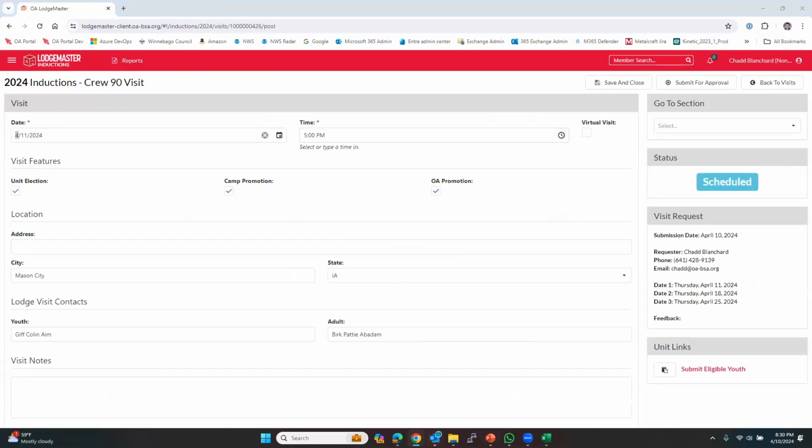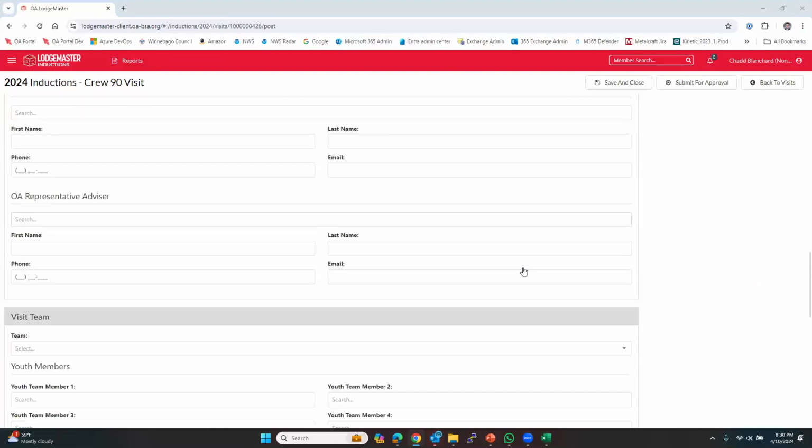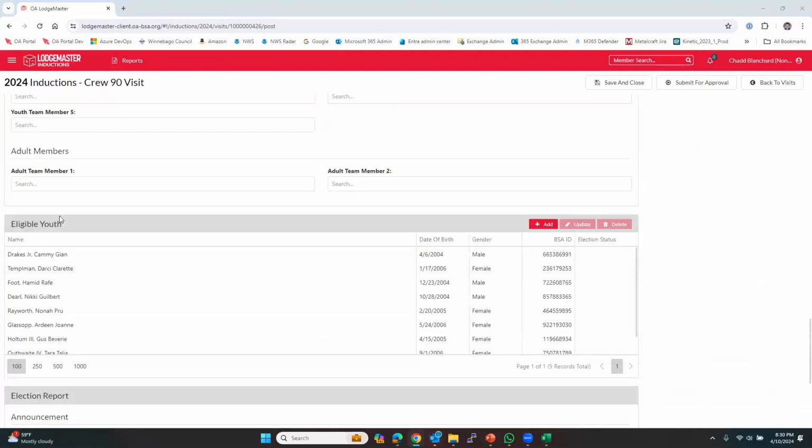In here, if I scroll down, you'll see here's where we actually post the status of those, if they were elected or not elected. We have a couple statuses. We have elected, not elected, and declined.